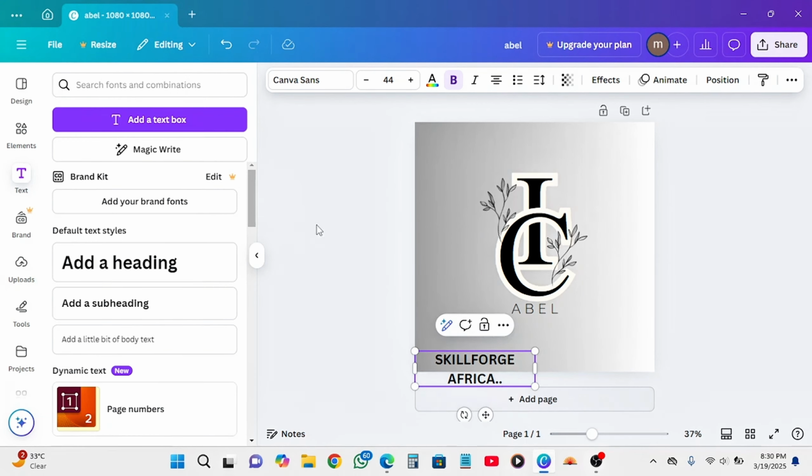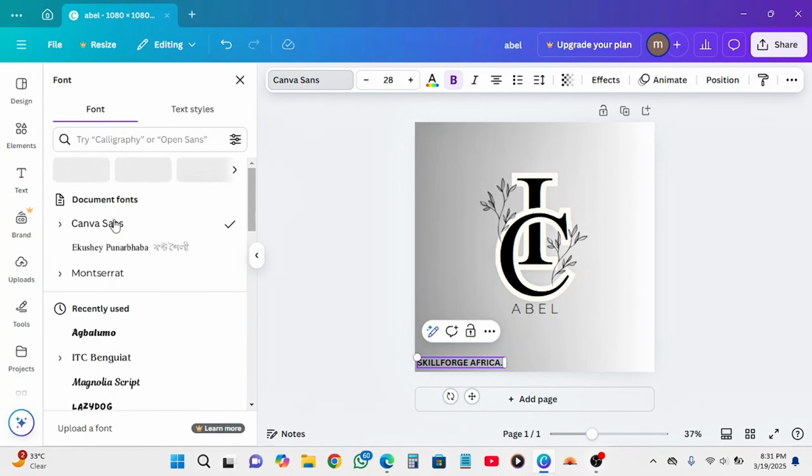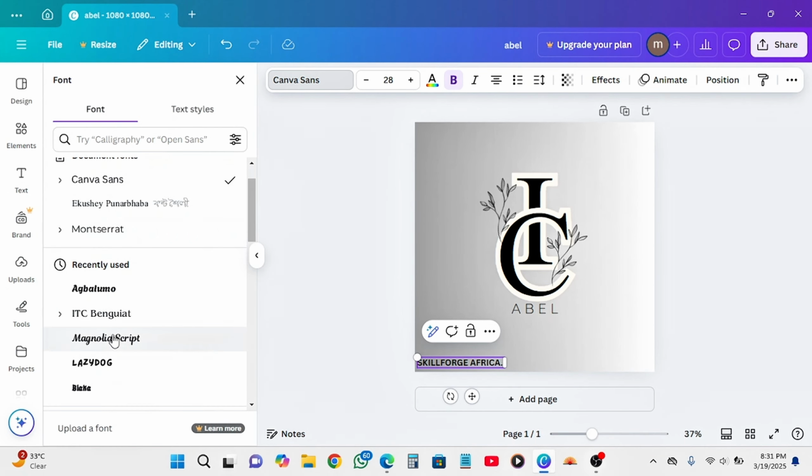Okay, this is very big for me, so I'm going to reduce it so it should just be by the side. I'm going to keep it here by the side. Let's say I need a different font. This is where you get your fonts from. Let's say I want to use Magnolia Script, for it to look like this, and Magnolia Script is already in italics for me.